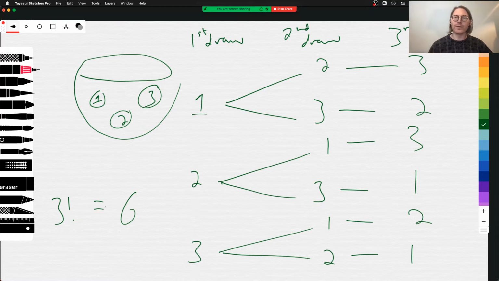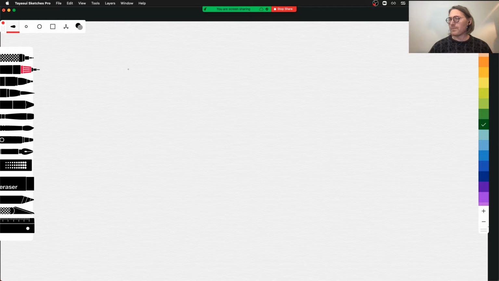So this is going to hold for however many numbered balls are in this urn, or however many different items that we're trying to arrange. This can get a little more complex than that, but I just want to show that a starting point can be from simple counting, right?